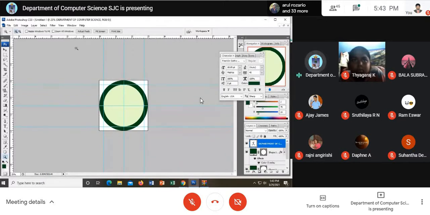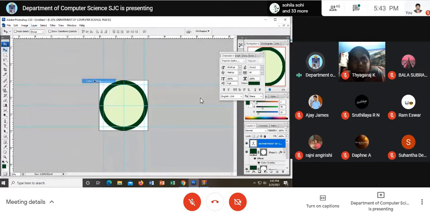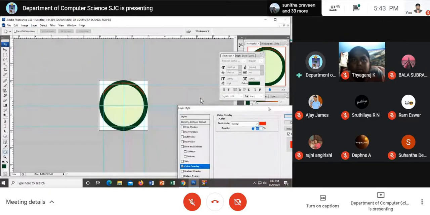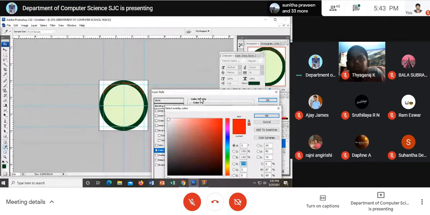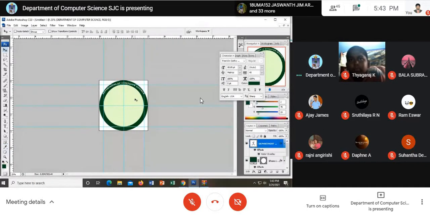Okay. Now I have to change the color. I select color overlay and change the color to white. Adjust a bit so that it is altered. Now look at here. I have the text kept on the top, uniformly. Now what do?